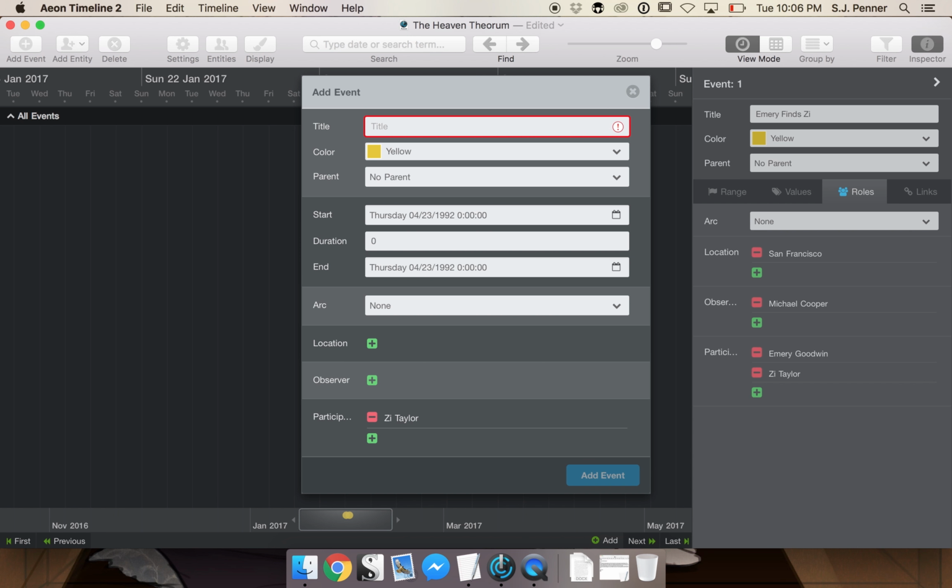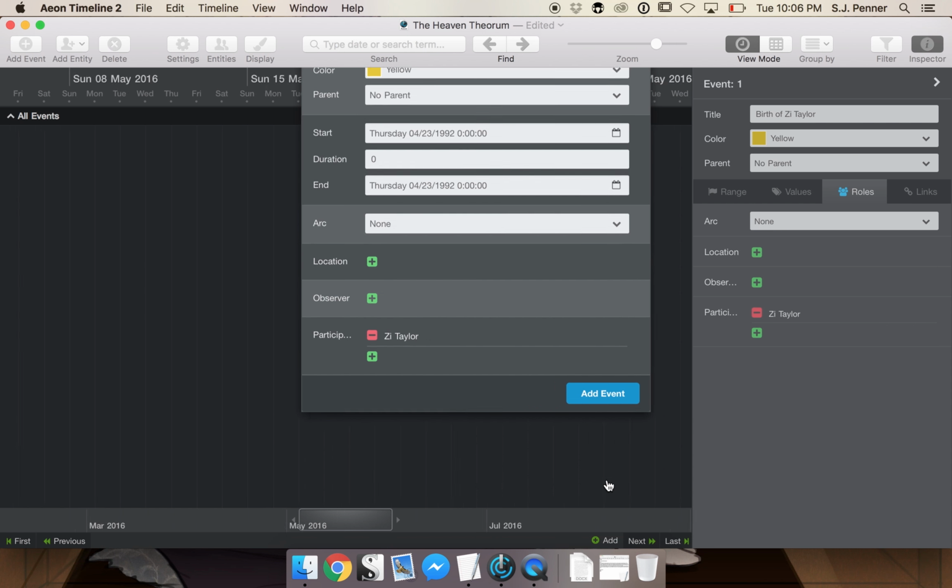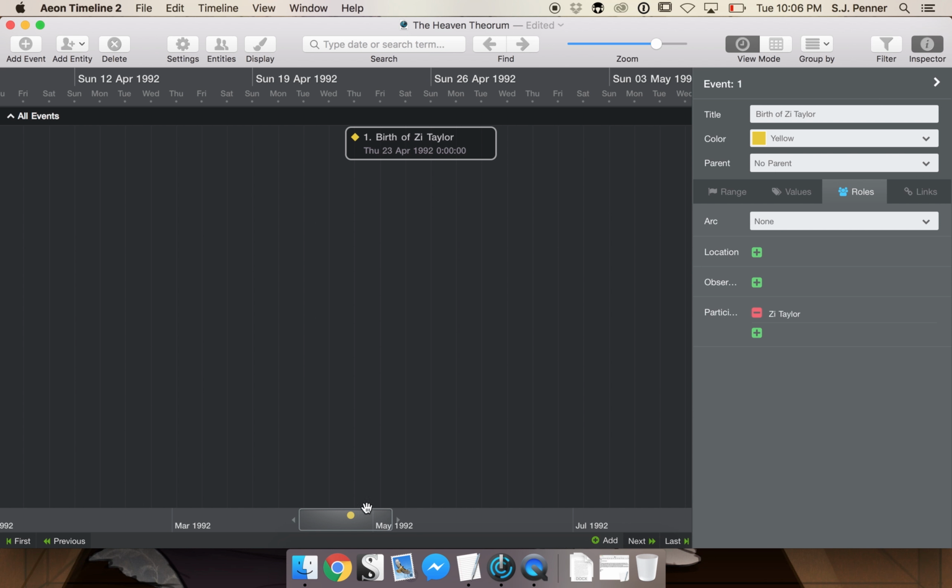Actually, no, we're not going to do that because it actually just makes my OCD twitch. I always mark it as birth of Z Taylor. I don't know why I do it that way, but apparently it is required of me. Add event.